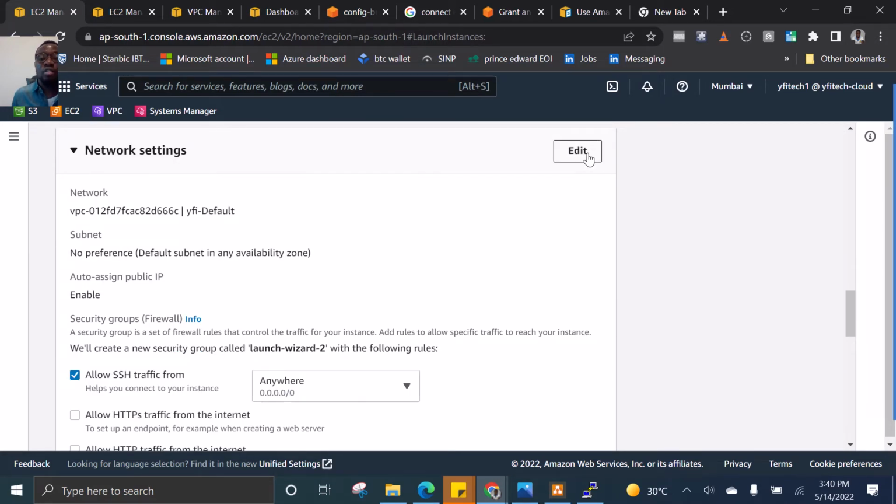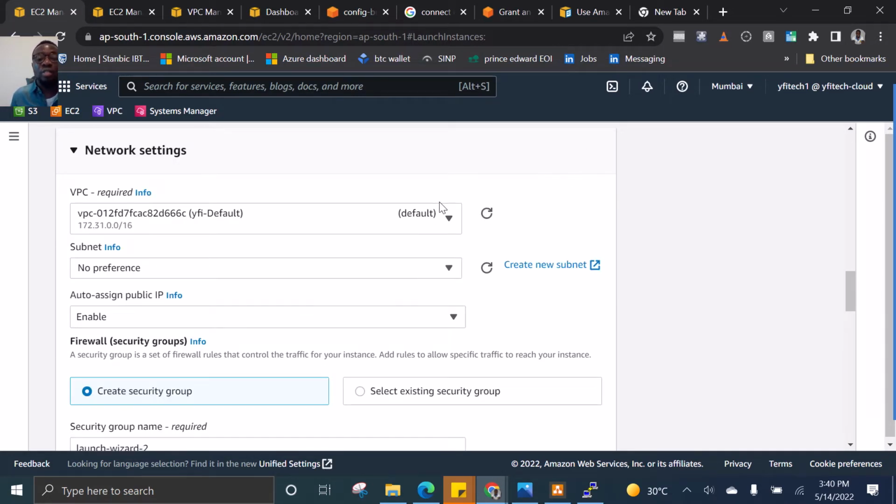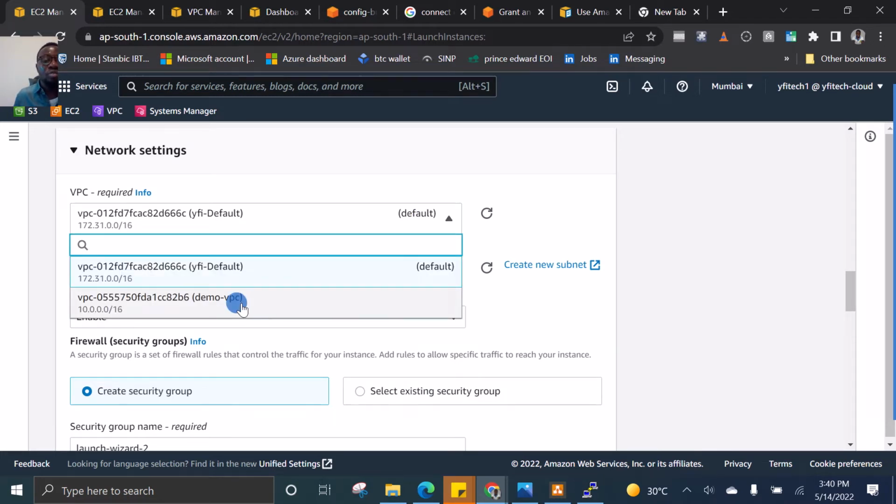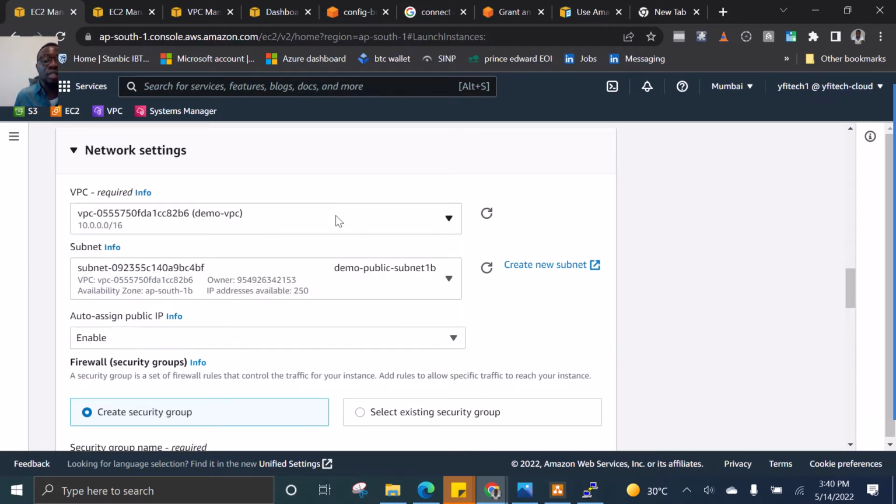On the network section, I told you I had created a demo VPC. I've created all the infrastructure needed for this work, so I will choose my demo VPC. There is a default there in case you want to use the default VPC and the default subnets.